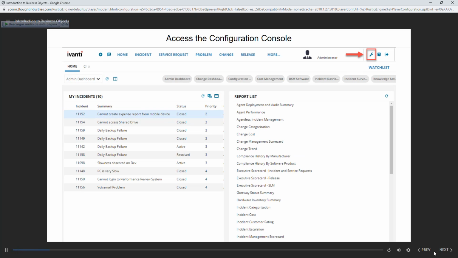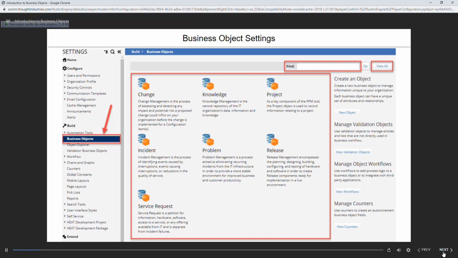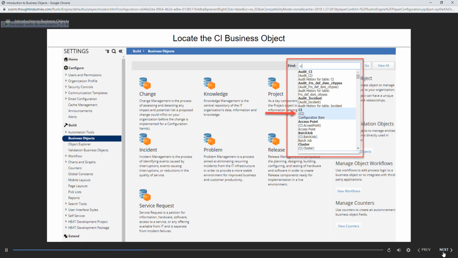The configuration view of business objects is available through an administrative role using the Configuration console. To access the Configuration console, click the Configuration Application icon, a wrench, in the header bar. Next, in the Settings menu under Build, click Business Objects. You can quickly access your commonly used business objects from the main page. Alternatively, you can use the Find function to locate specific business objects or click View All for a complete list. We'll search and select the CI business object using the Find option.